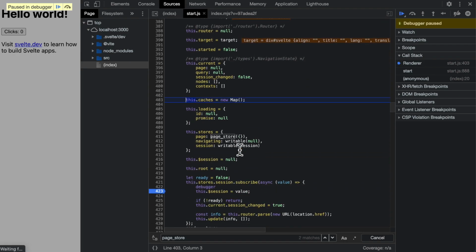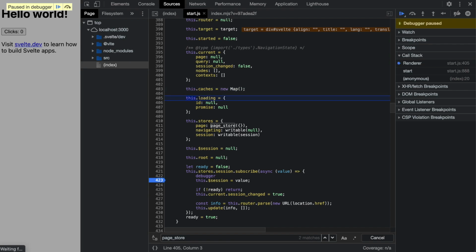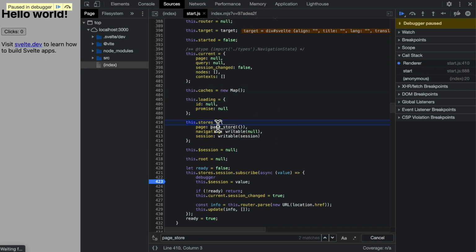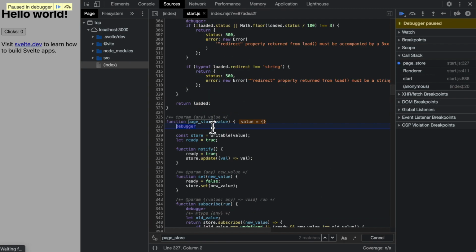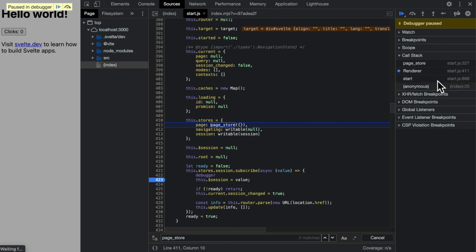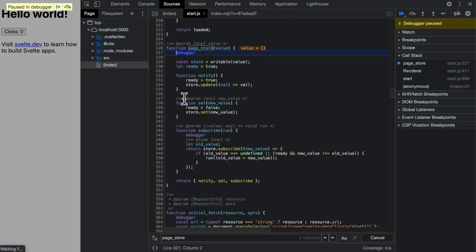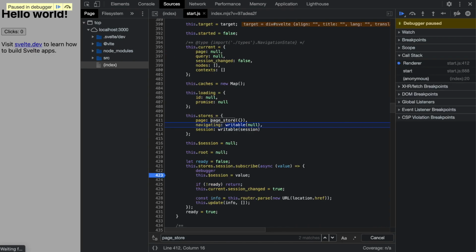We're just creating some properties here, nothing too fancy, we'll use them later on. Stores, this basically creates 3 stores which we use later on. Just initializes them, that's all it is. Page store, what's that again? So page store is a wrapper around a writable, which returns just some utility functions here. I'm not going to bother running through that.